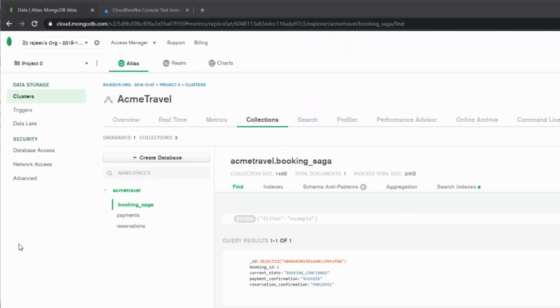Each of the three services created a collection in the ACME Travels database. This is the collection for booking SAGA, and as you can see here, we have the information on the booking. The booking ID is 1. The current state is booking confirmed.